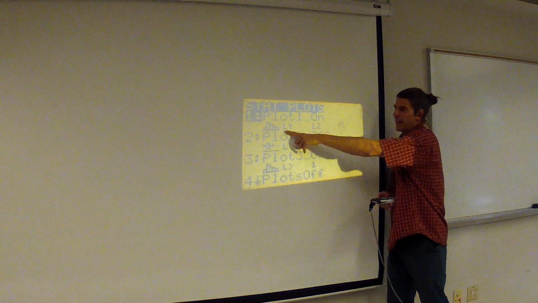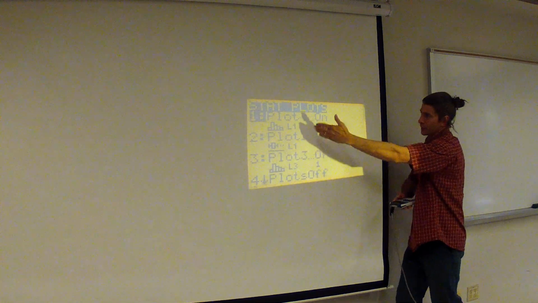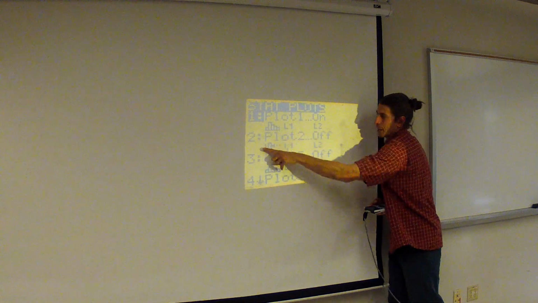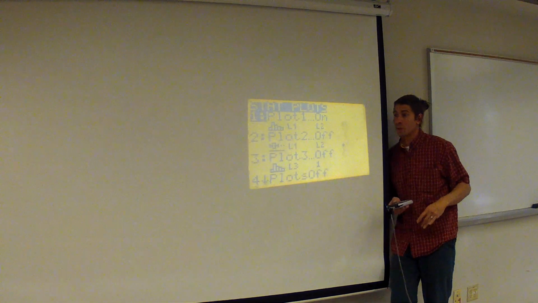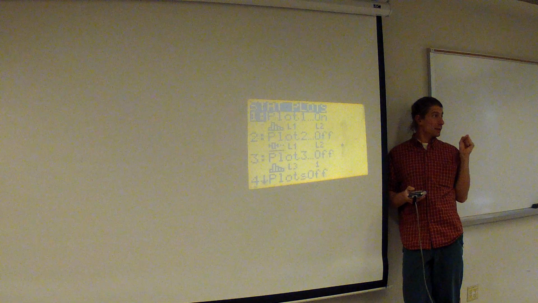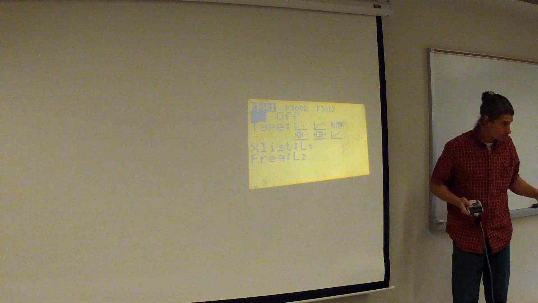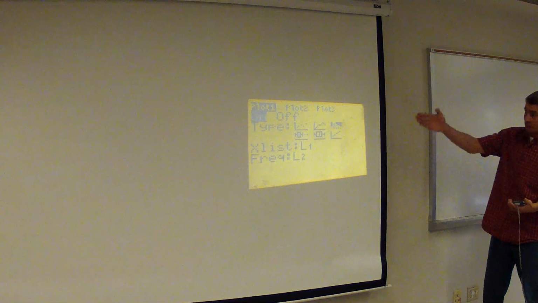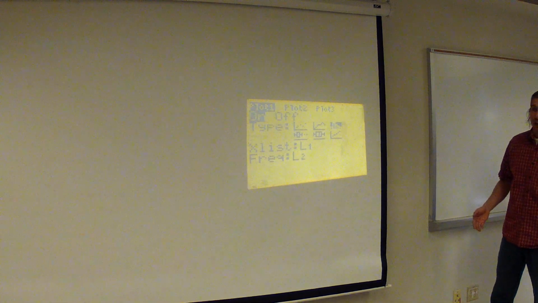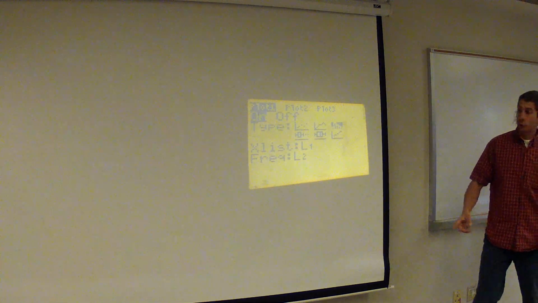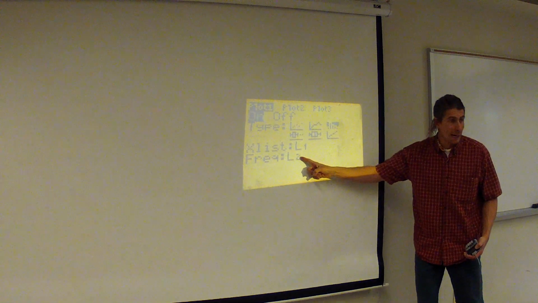Plot one, I'll make a histogram, and plot two will make a box and whisker with outliers to be shown, because I also like to look at those. So let's grab plot one. This is exactly how it should be set up for how we put the data in, assuming you put your data in L1 and L2 like I did.